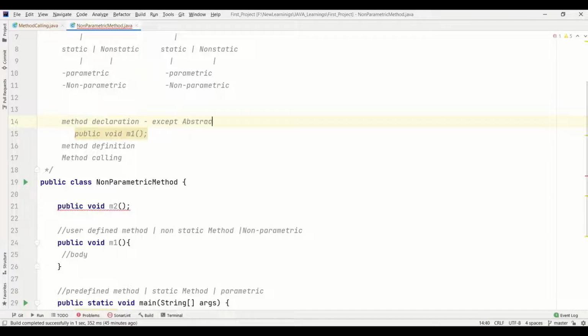One is the abstraction concept and another one is interfaces. If you are using these two concepts, then method declaration is possible. Otherwise, it's not possible. It will throw a compilation error, and here it is saying missing method body or declare abstract. So this is not possible. As of now, let me just comment it out.